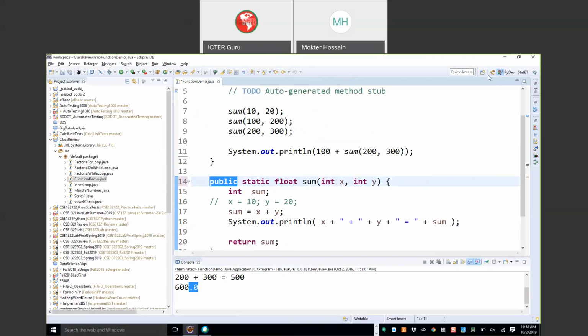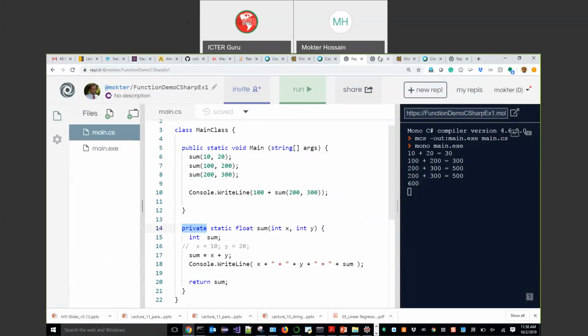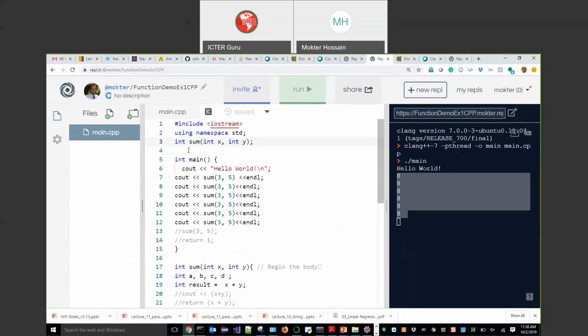In C++, since I'm not discussing just C++ now, I'm discussing Java and C#. In C++, we declare this function without any modifier, so this is not applicable here. Maybe in 2 weeks we will start object-oriented programming. When you understand object-oriented programming, then you will understand this.